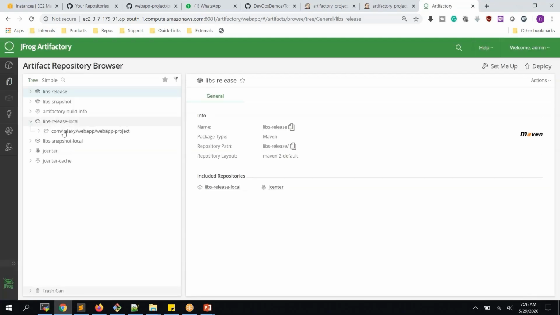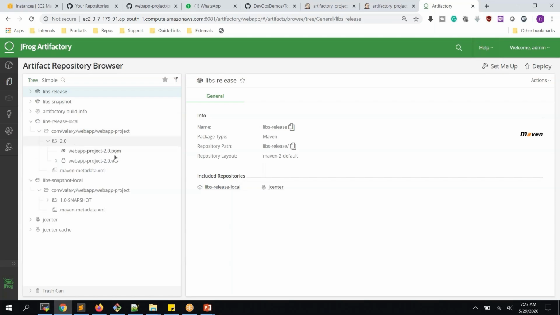So if you go to release, you can see here 2.0. It is a release, and you don't see this one in the snapshot because it is not a snapshot anymore. It is a release, and from here we are going to take this one and deploy it into the target system. That's how it works.